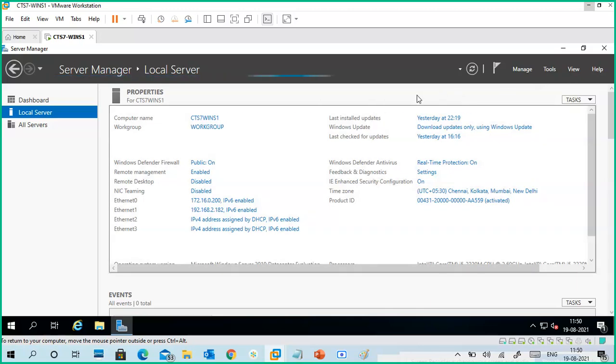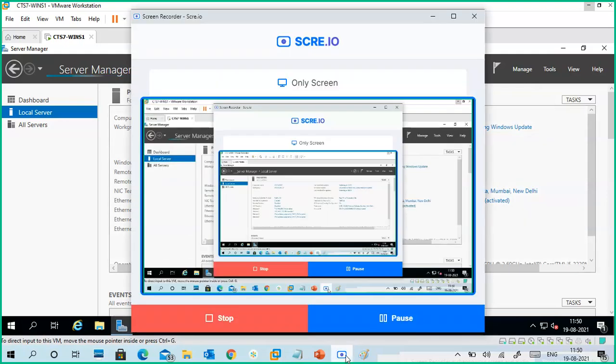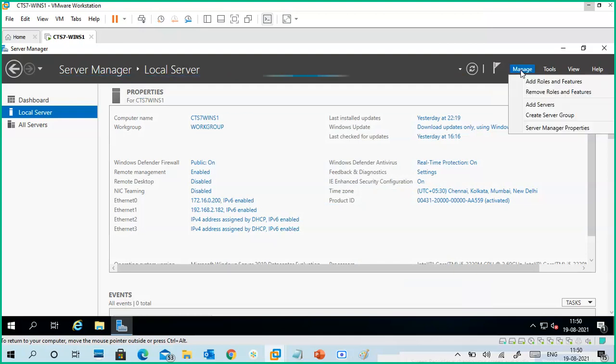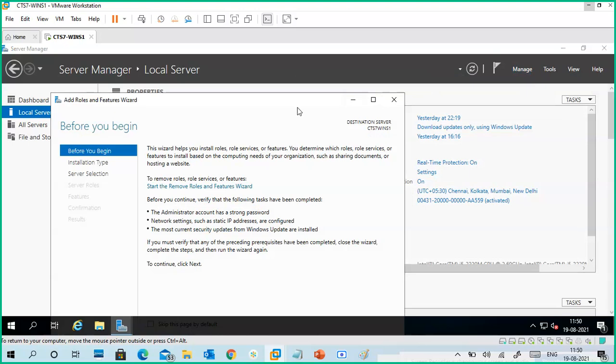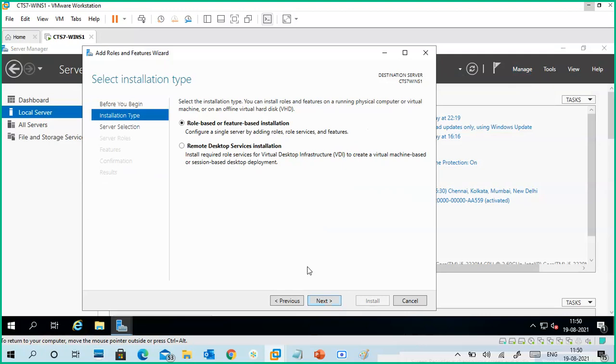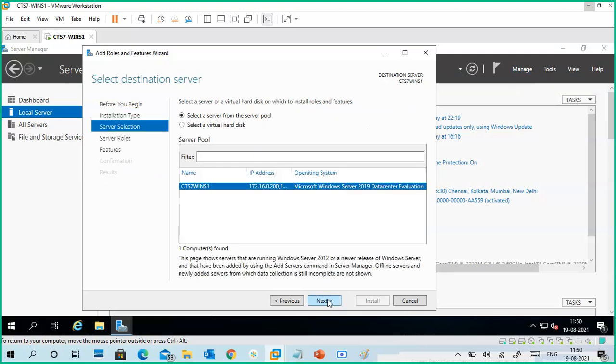Can anybody guide me how to install a role? Okay, I'm telling. Server Manager, Manage, Add Roles and Features. Next, role-based or feature-based installation. Next, I don't have a server pool, I have only a single server here.